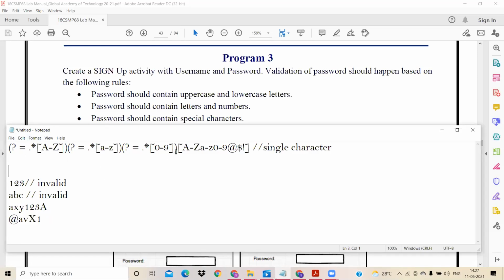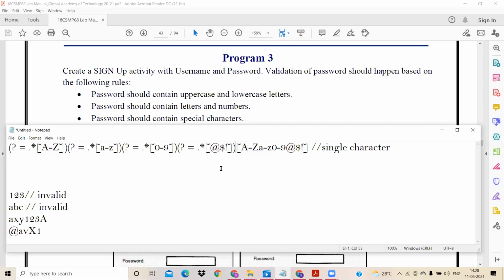Next, my password should have at least one special character. The special characters can be at, it can be dollar, it can be exclamation mark, right? So let me put it here, and let me put it here, right? So up to here, these two passwords are valid.